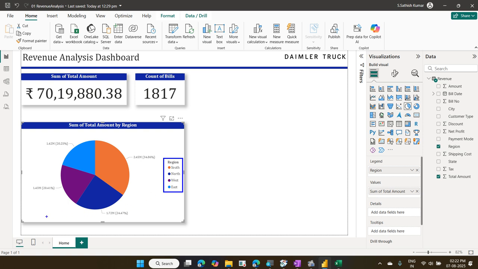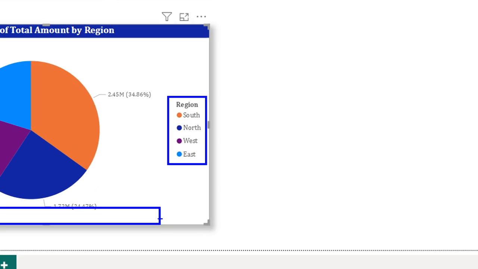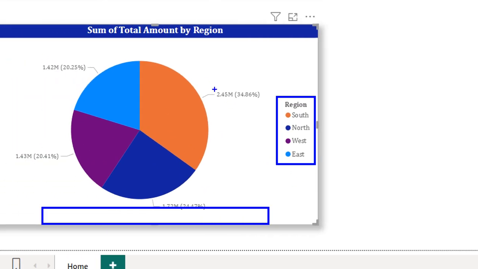Second thing, you can see here it shows 2.4 millions and 1.4 millions and 1.43. I don't want it in millions. I want the exact value here. Tell me how can I do this?